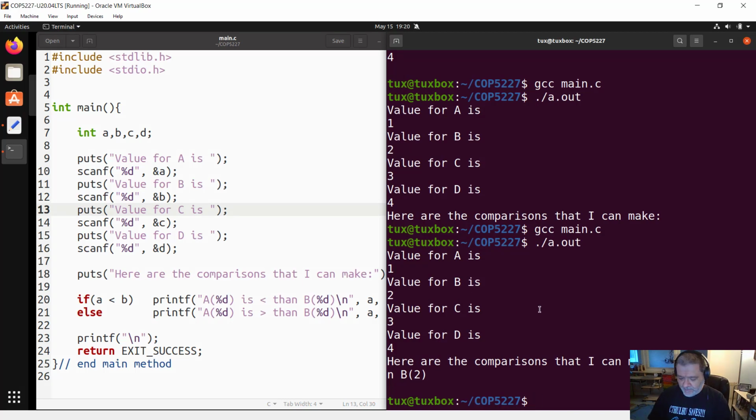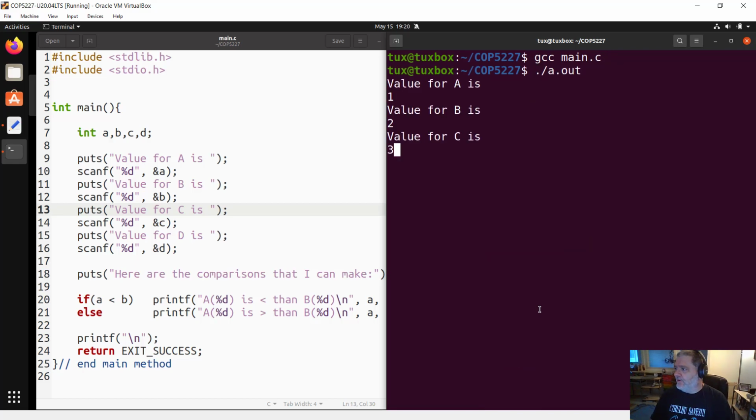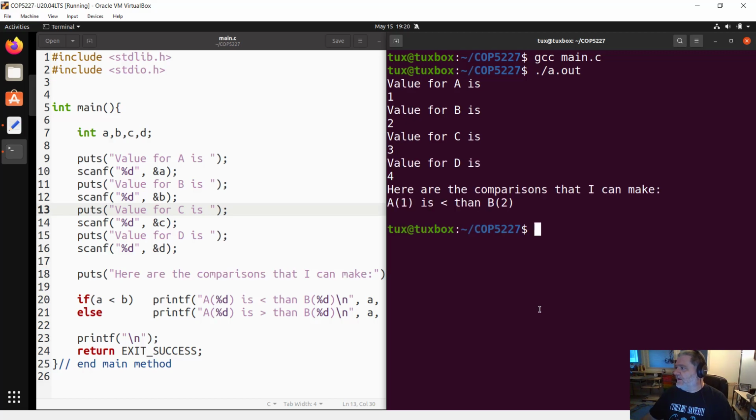So let's go back to the command line here. gcc main.c, a.out. Value for A is 1, 2, 3, 4. So here are the comparisons I can make. A, value 1, correct, is lesser than B, value 2, correct and correct. Okay, so everything is working for this first test. I'm going to mark it off, actually. I'm going to go to my, well, actually, I'm going to do that over and over and over again.